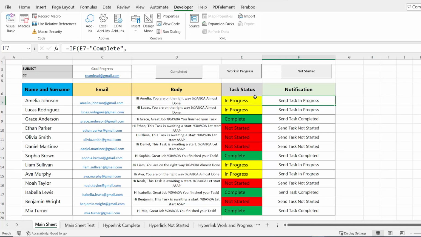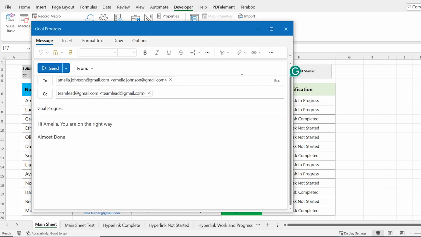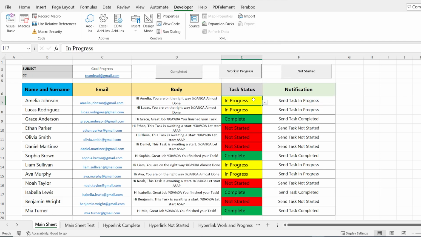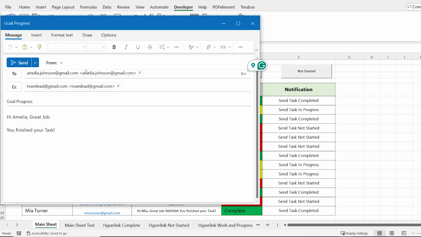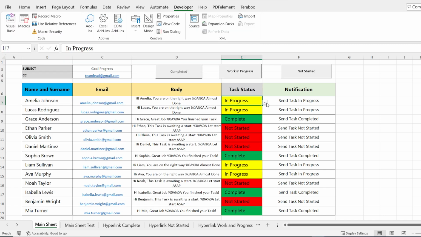In this nice tutorial, we are going to learn how to create the hyperlink to send emails from Excel. But another cool thing is that it will be dynamic. If we change the status from progress to complete, the type of email will also change. Of course, if you would like to learn how to create the drop list like in this example, just click on the tutorial below.